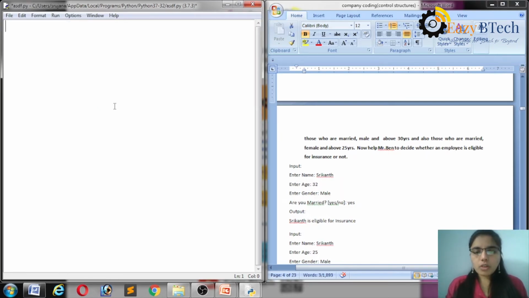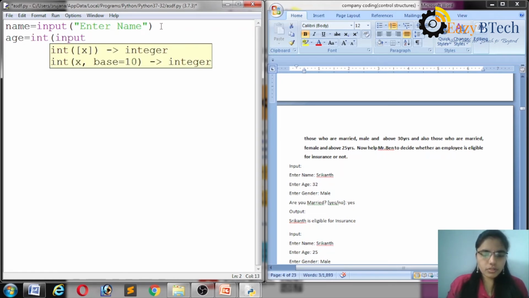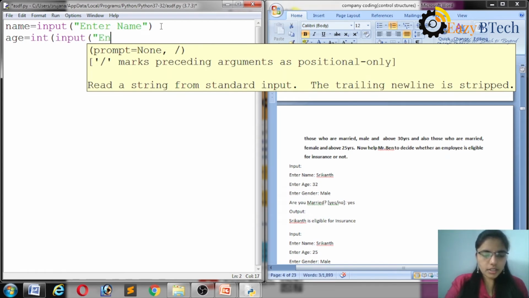The input format: I have to take 4 inputs. First, name is equal to input of, which is a string. Here you have to enter the name. There is a message, so click here, enter name. After that, age. Age is equal to input of enter age. I want to enter age also.